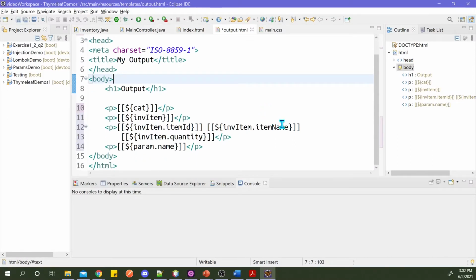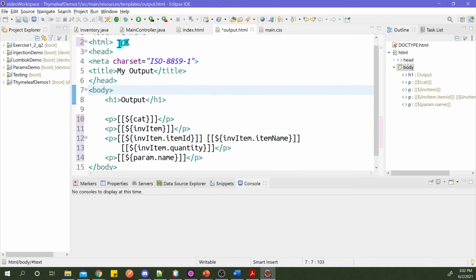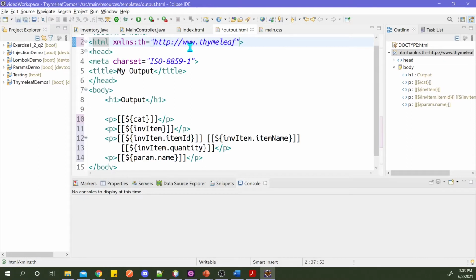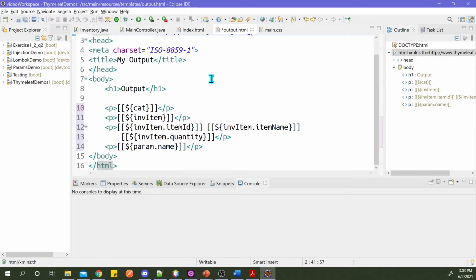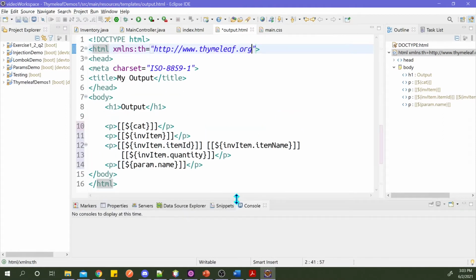Okay, so here I am back in the code from the previous exercise. Now, before we do anything, if I want to start using Thymeleaf, I'm going to have to make sure I add the Thymeleaf namespace. So xml and then ns for namespace, th equals, and again, this goes in the opening HTML element tag, http thymeleaf.org. There we go. So you can see all of that together. Now I can go ahead and edit this.